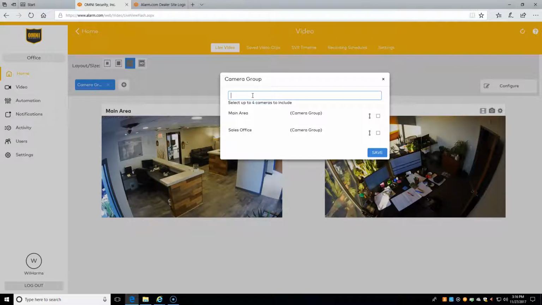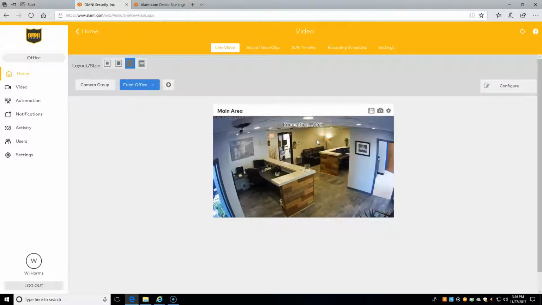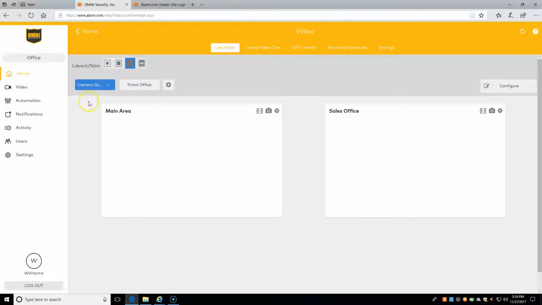All we need to do is name our group here, so we'll call this front office. And then from here, all we do is click on the check and hit save. And now we have a new group called front office, and this has our main area front office camera in it. And to toggle between the groups, all we need to do is click here, and this will toggle between the groups.